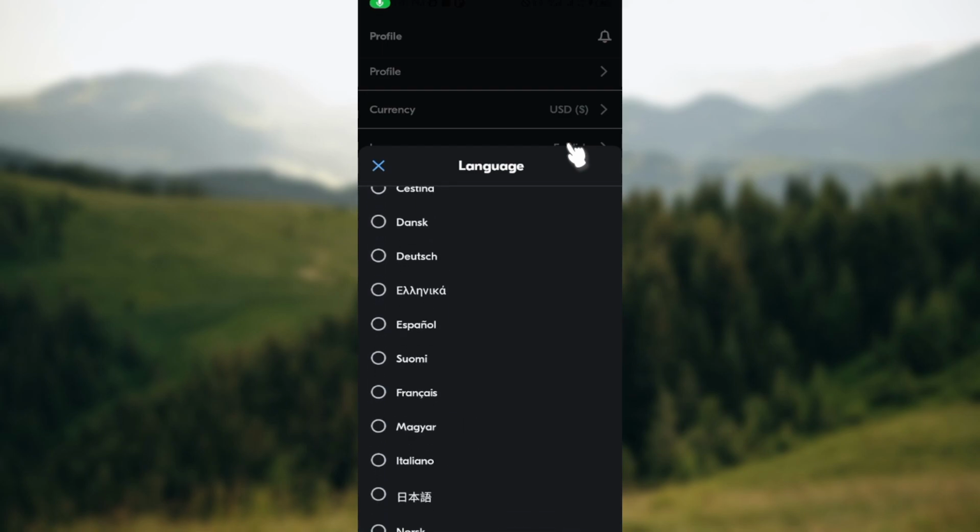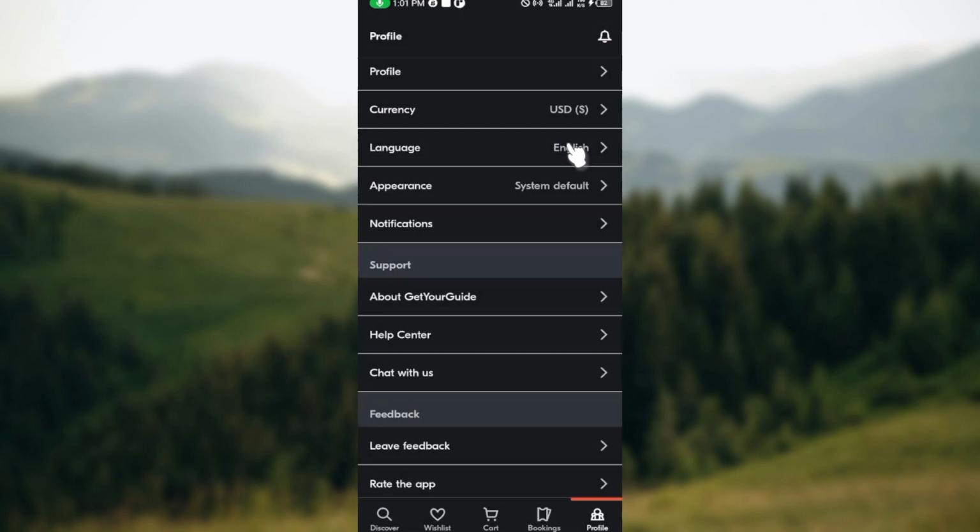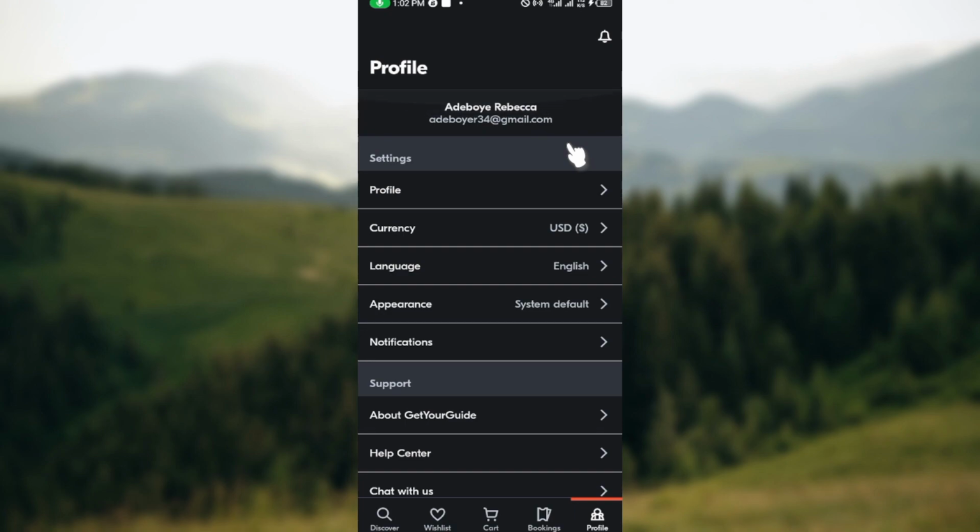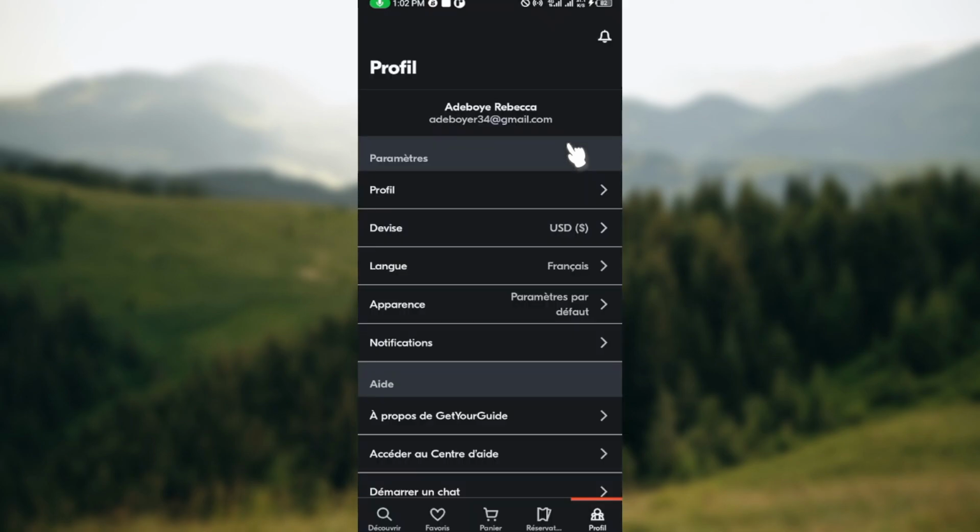Is it Español? Is it Français? Whatever. For me, I'll be selecting Français. And then after selecting that, you can see that the language will first of all be installed. Okay, you have to wait for a while. So after the language is installed, then it should be changed, and then your writings on the application will no longer be in English but in the language that you've selected.